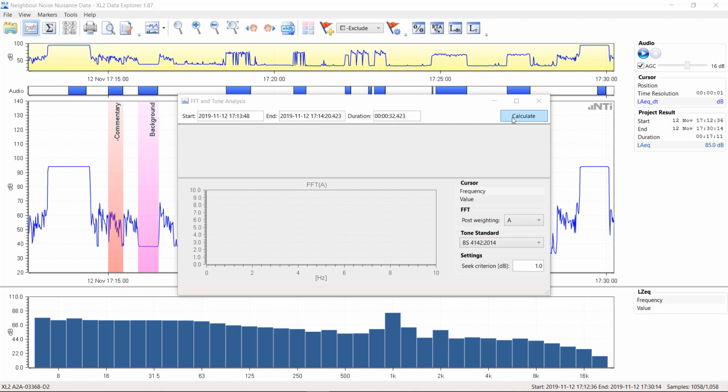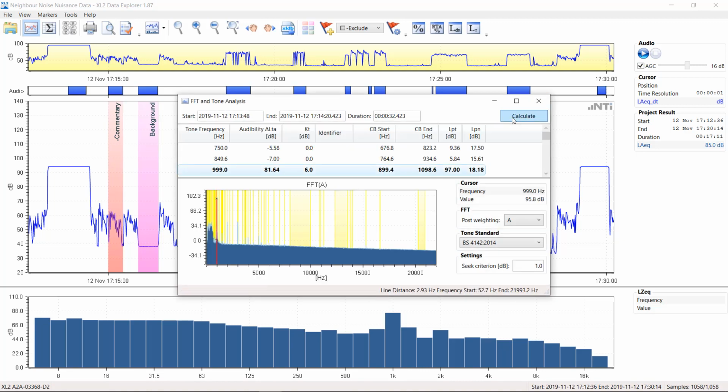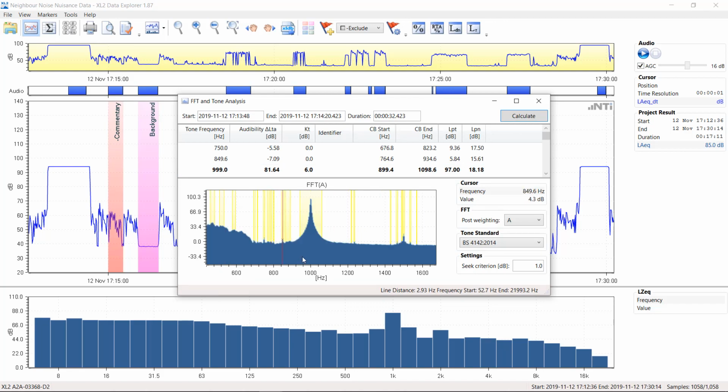So if I click on calculate, that's the calculation. Let's just zoom into the area of interest, which is here. And here we can see there's our tone. Our primary tone is at 999 Hertz. The audibility is 81.6, and the penalty factor is 6 dB. You can see that the critical band start frequency is 899, and the critical band end frequency is 1098. And this is clearly indicated by the yellow bar.